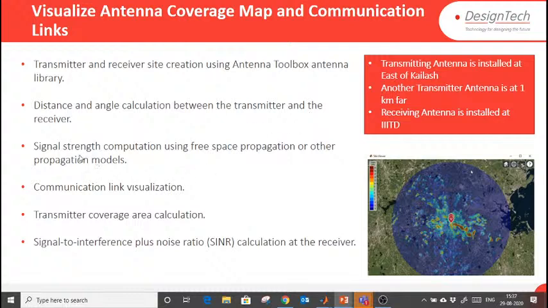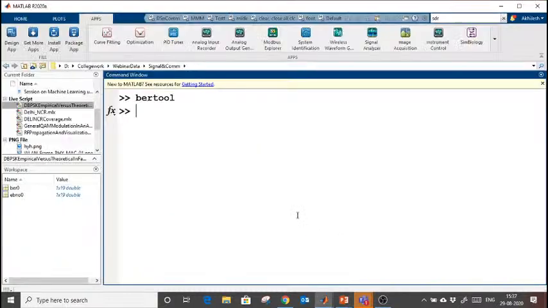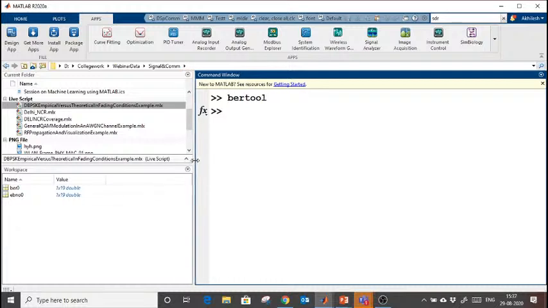And second thing, we are also going to find the signal strength between East of Kailash and IITD. Then we are going to check the communication link visualization, means if my signal is going from East of Kailash to IITD or not. Then we are going to check the coverage area of that also. And after that we are going to see signal to interference plus noise ratio. That is very important. Okay. That is very easy to do. For that you require a Phased Array System Toolbox and Antenna Toolbox also.